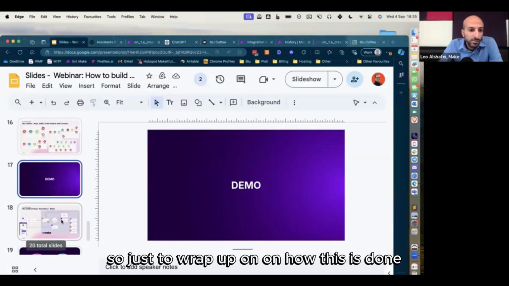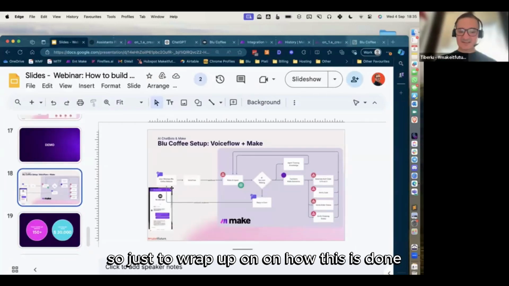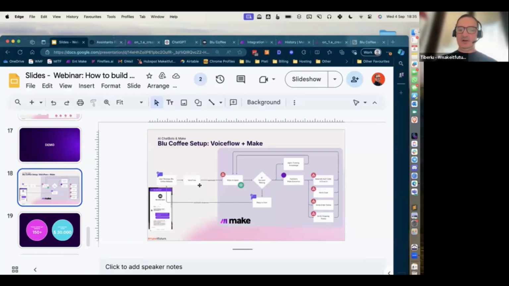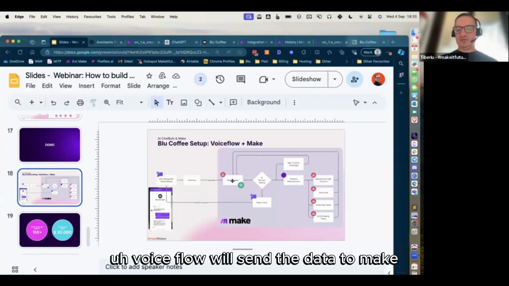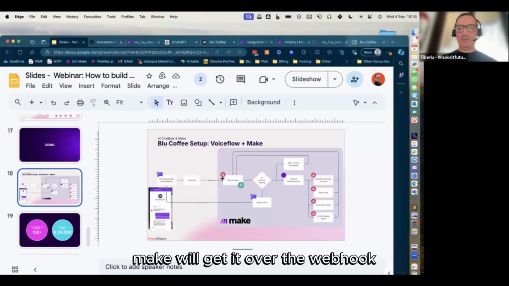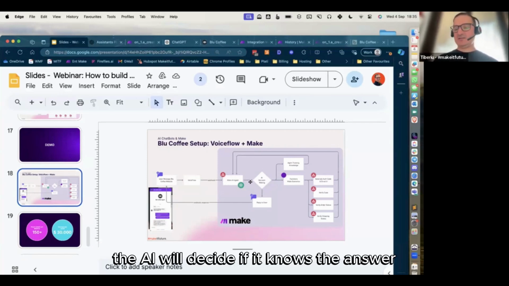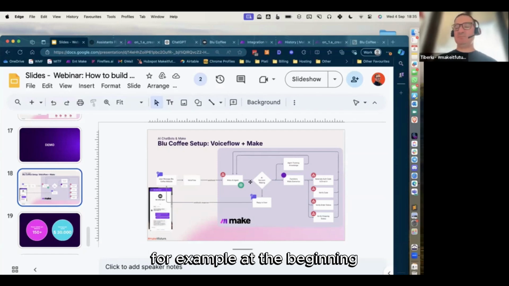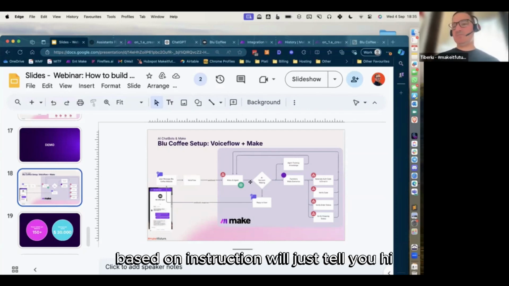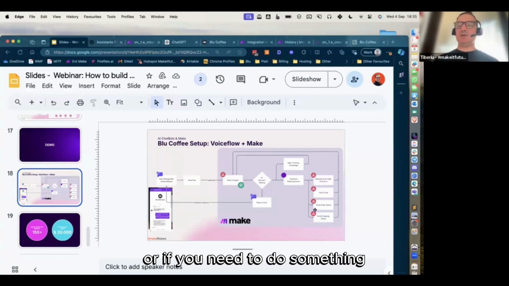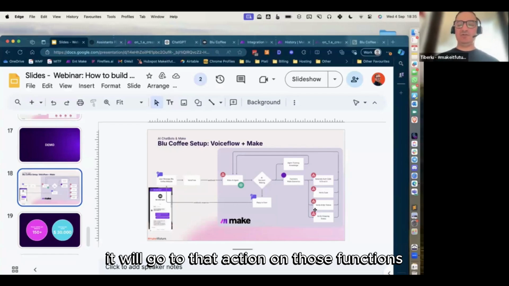Okay. So just to wrap up on how this is done, we have the VoiceFlow. Again, that's messaging the scenario. VoiceFlow will send the data to Make. Make will get it over a webhook, use the OpenAI module to compute the answer, right? The AI will decide if it knows the answer. For example, at the beginning, based on instruction, it will just tell you, hi, I'm here to support you with your order. I need your order number, right? Or if it needs to do something, it will go do that action on those functions.